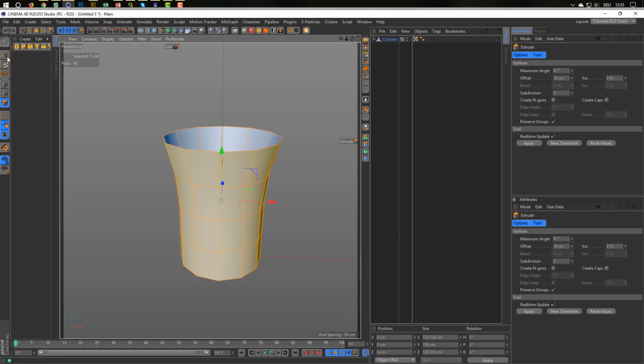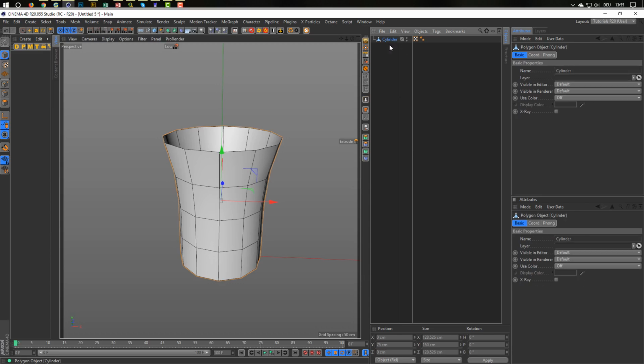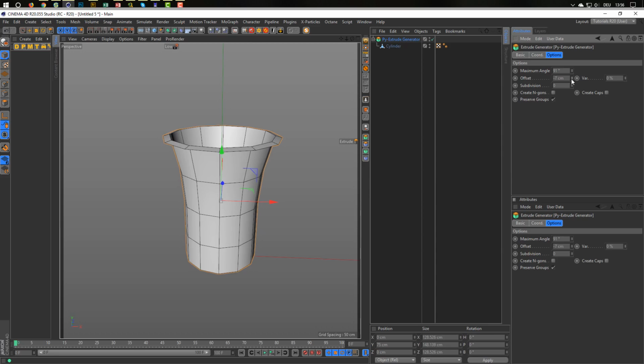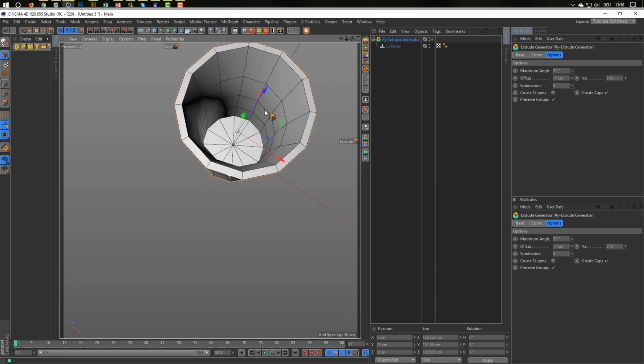I go to the cylinder and I use the Pi extrude generator. Link in the description. This is a plugin from Maxon directly, and yeah, it's free too. So I hold my Alt key and click on it with the cylinder selected. Go in the other direction, so something like this, and I want gaps. And now I can see, okay, how thick I want this.